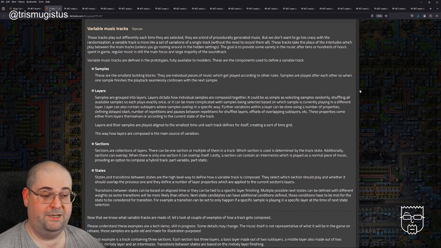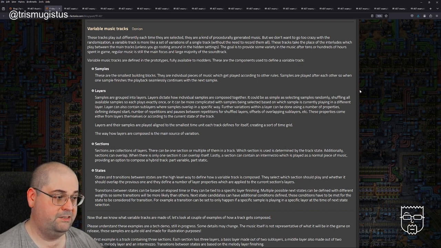Layers. Samples are grouped into layers. Layers dictate how individual samples are composed together. It could be as simple as selecting samples randomly, shuffling all available layers so each plays exactly once, or it could be more complicated, with samples being selected based on which sample is currently playing in a different layer. Layer can also contain sublayers, where samples overlap in a specific way. Further variations within a layer can be done using a number of properties, defining delayed start, number of repetitions, and pauses between repetitions for shuffled layers, offsets of overlapping sublayers, etc. These properties come either from layers themselves or according to the current state of the track.